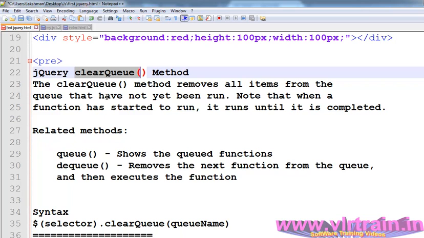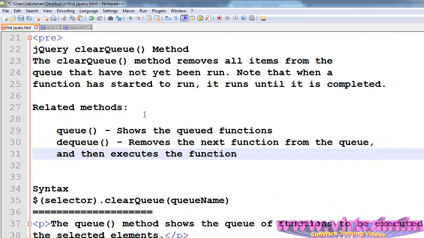The related methods for the clearQueue method are queue and dequeue. The queue method shows the queued function. The dequeue method removes the next function from the queue and then executes the function. The syntax for the clearQueue method is $(selector).clearQueue(queueName), where queueName is optional; here we write our queue name.